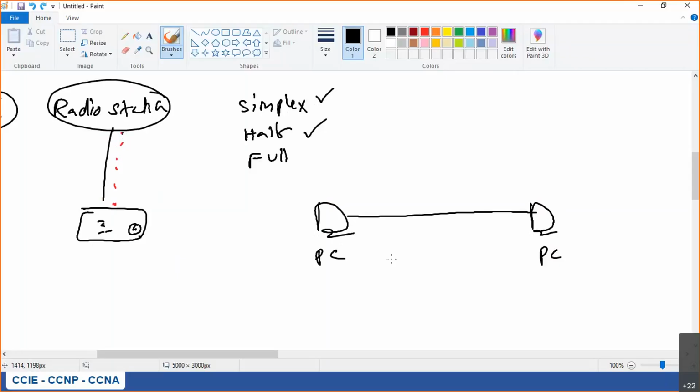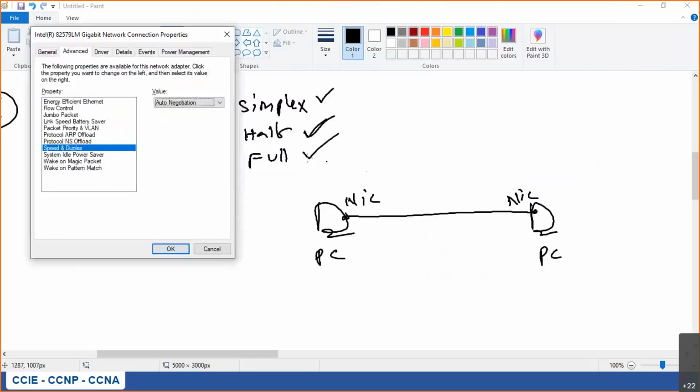So your PC NIC card can support half duplex communication also, full duplex communication also. Here it is showing 10 Mbps half duplex. If you choose it and press OK, then my PC NIC card can support only 10 Mbps half duplex communication. Means either you can send or you can receive at 10 Mbps speed.